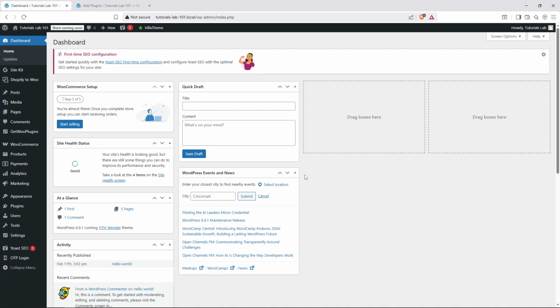Welcome back, everybody. Today, I'm going to teach you how to reset WooCommerce to default. This is incredibly useful when you need to restore your WooCommerce pages to their original state, perhaps after customization issues or when missing pages need to be reinstalled. Let's walk through this simple process step by step.